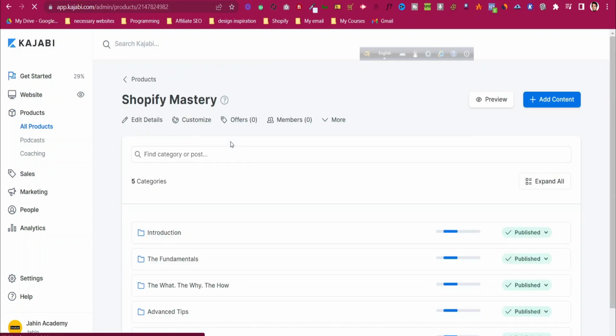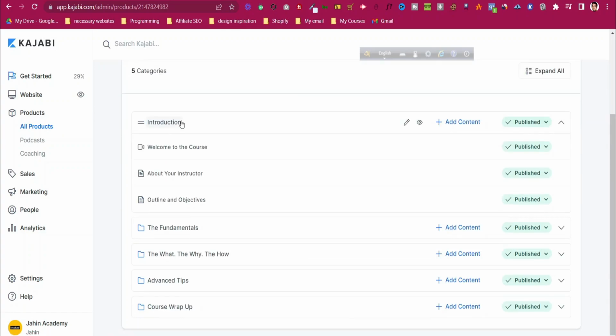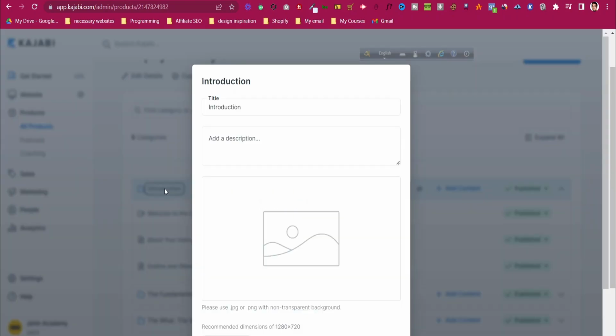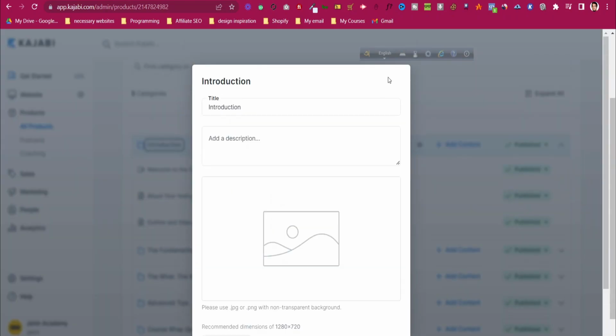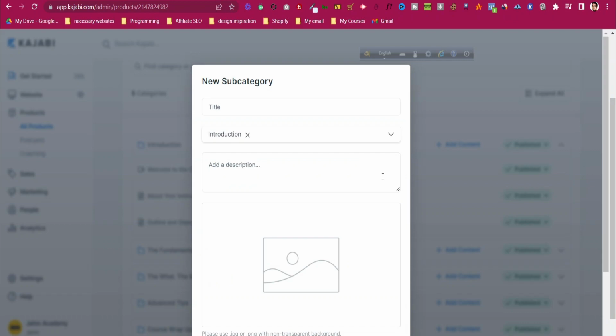And also what we can do is customize the look and feel of this product. Also if we click on this introduction, you can see this is how it is looking. We can give it an introduction, and also if I click on this edit category, the same thing happens. Okay, so you can add more content here. Like if I want to have a fourth lesson, I can click on add content. I can click on new subcategory or new post. I will click on new subcategory.